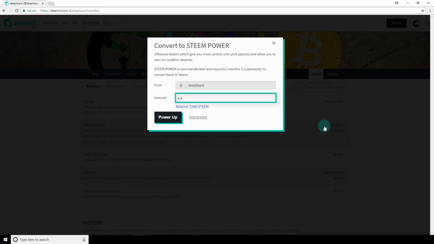Before moving forward, let's check out this note here. It says Steem Power is non-transferable and requires 3 months or 13 payments to convert back to Steem. So once we convert to Steem Power, we're not going to be able to transfer it like we can Steem and Steem dollars. And if we want to power it back down into Steem, then this process is going to take 3 months to complete. We'll touch on this again when we discuss the power down transaction in a few moments.